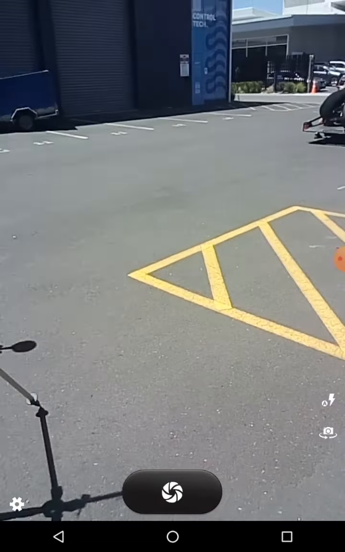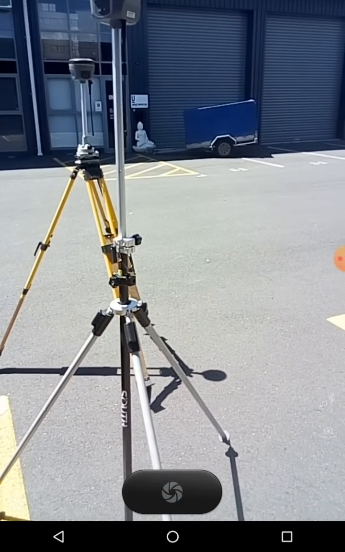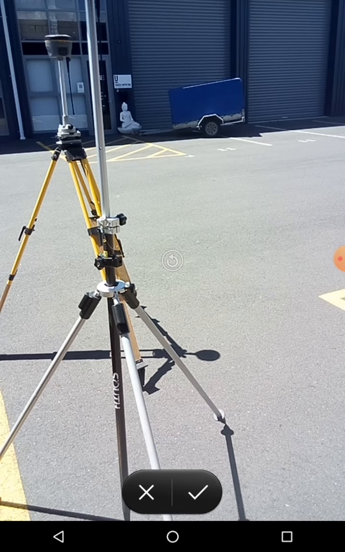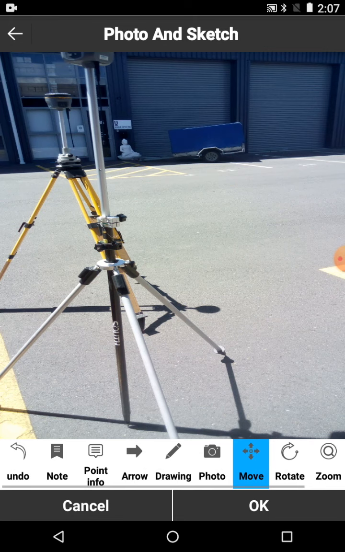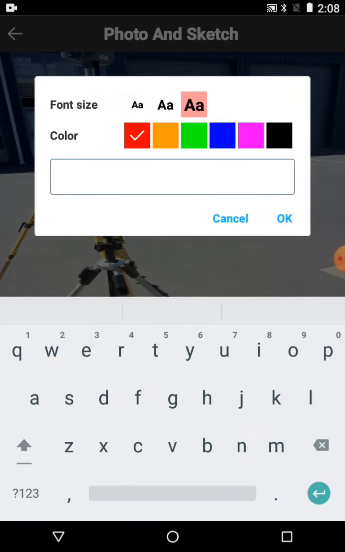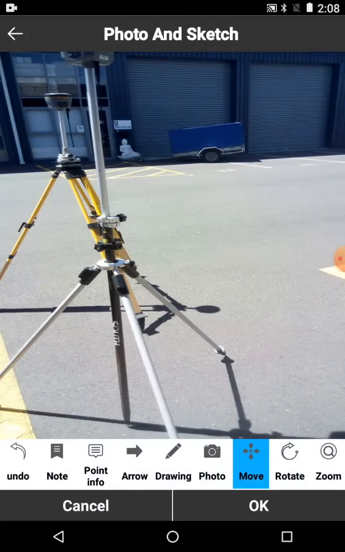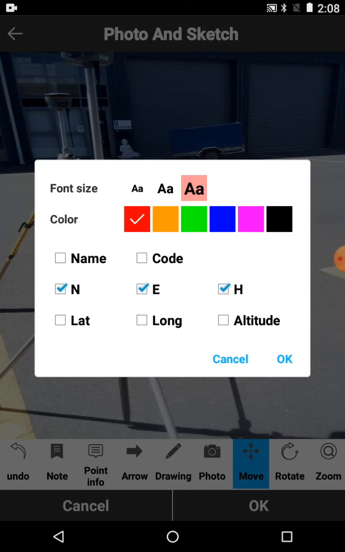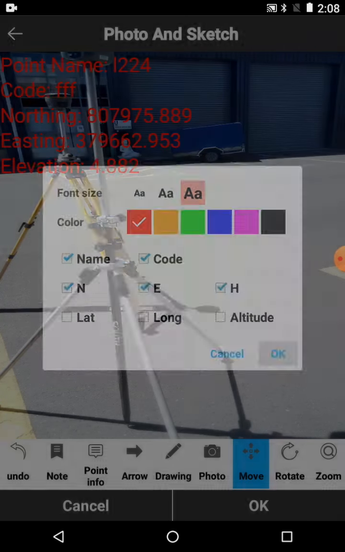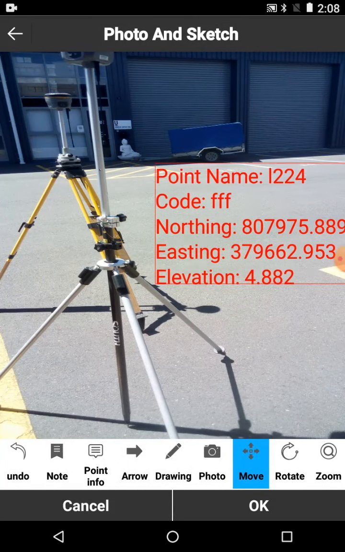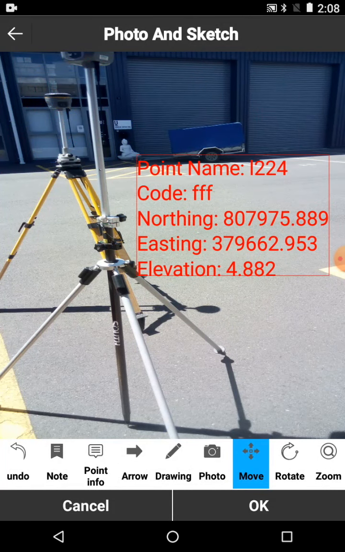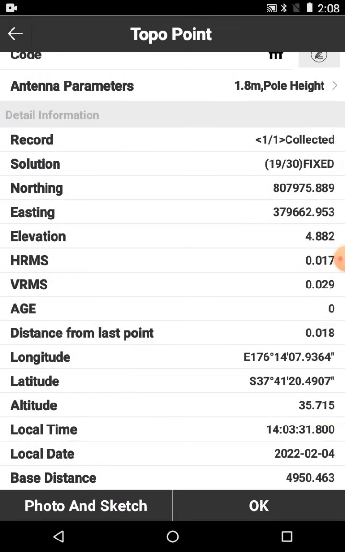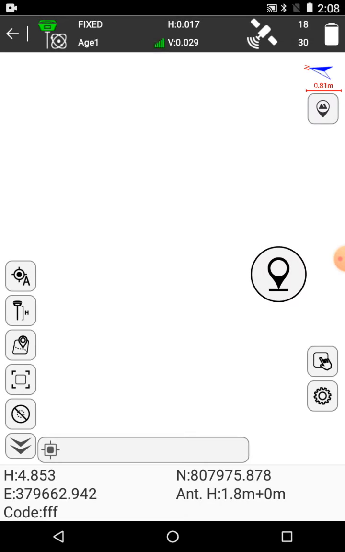So what you can do is you can take a photo in this menu, like so, and if you're happy with it, green tick, and then you can annotate it with notes. So you can say, hey, let's go and point information, let's go and put the northern easting elevation, the name and the code, and you can decide where you want it on the image, and you can go and just add arrows and all sorts of stuff there when you're happy with it. Okay. And so there'll be an image with all that annotation at that point.